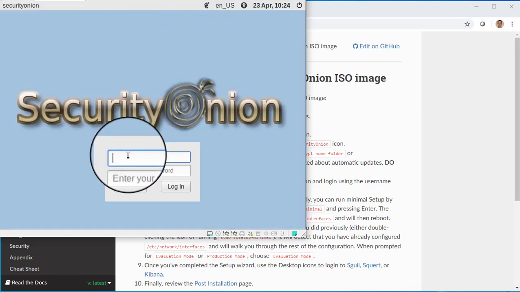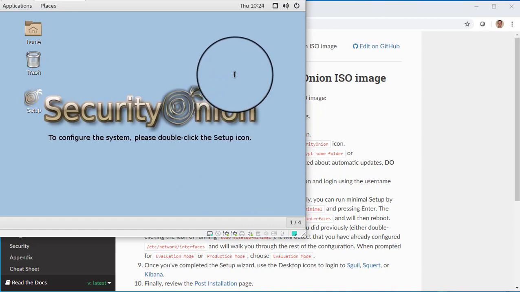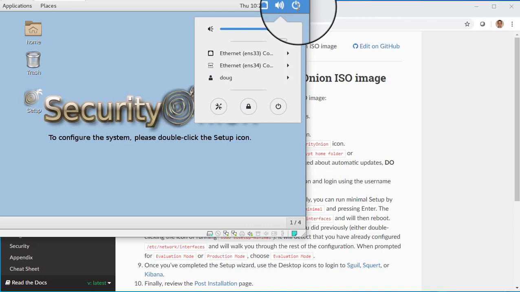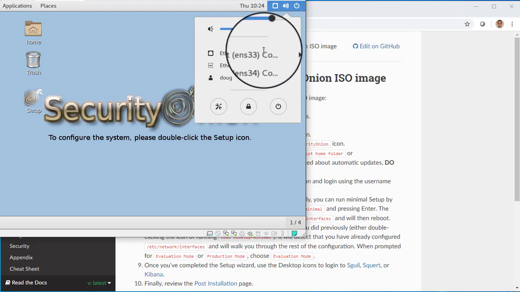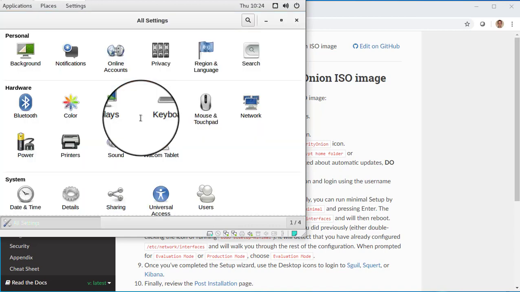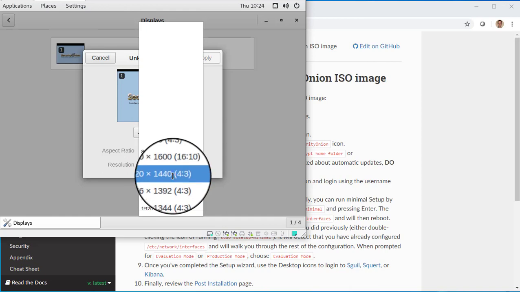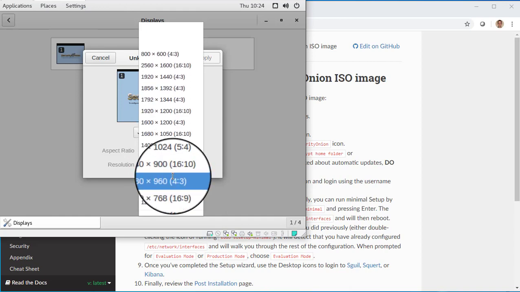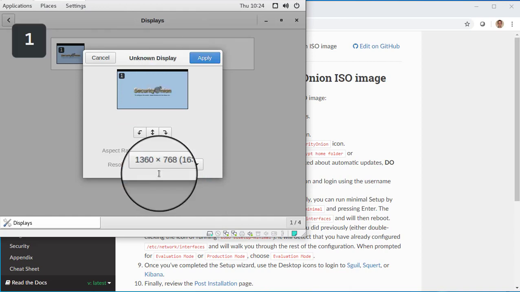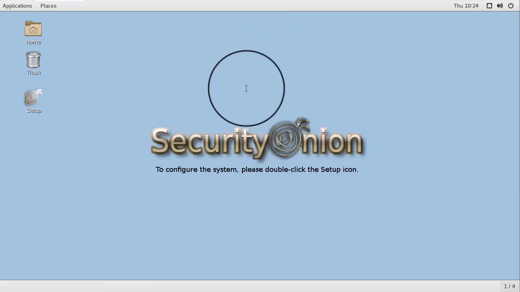All right, so we're going to log in using the credentials that we created. So before we go and run setup, let's go ahead and change our desktop resolution. To do that, I'm going to click in the upper right corner, then go down to the settings icon. Then go to displays, select my display. I'm going to change my resolution to 1360 by 768 and apply that. We'll keep that and we can close the displays window.